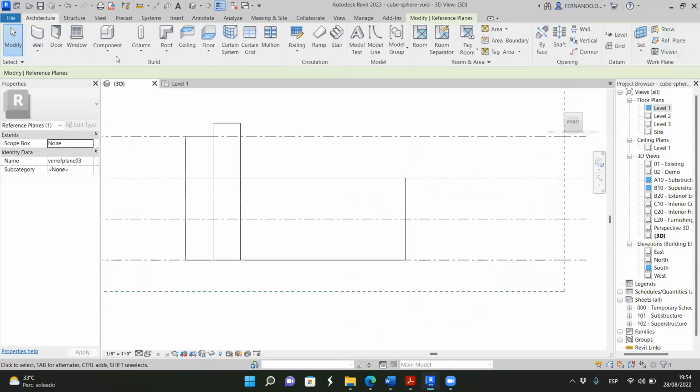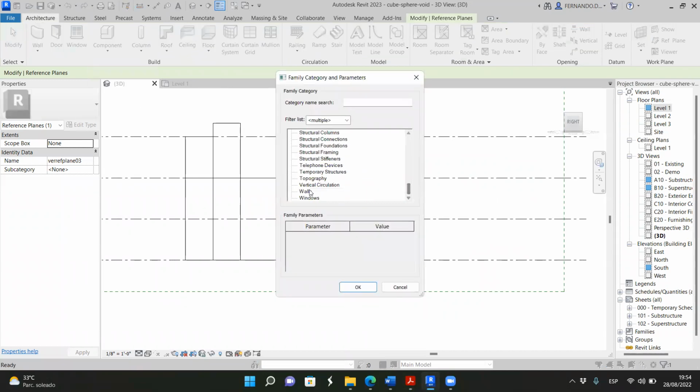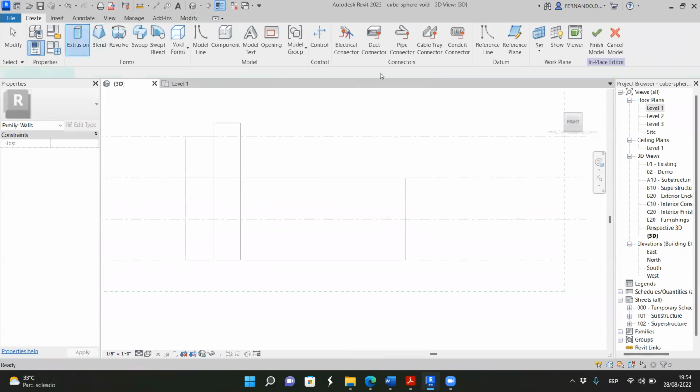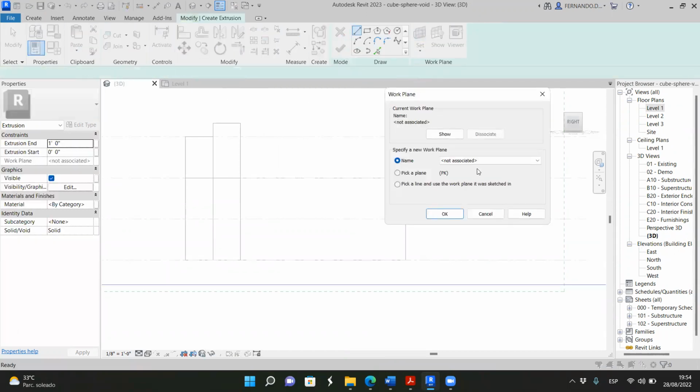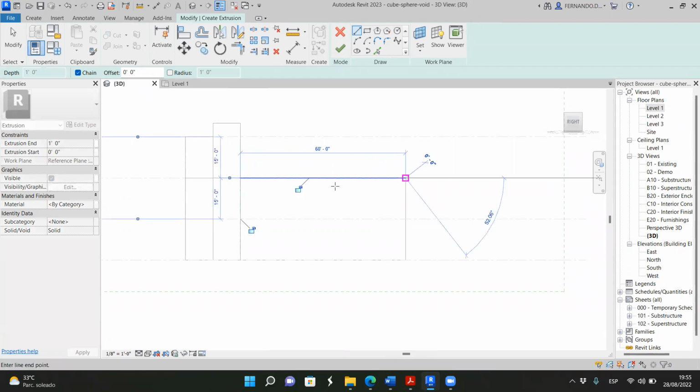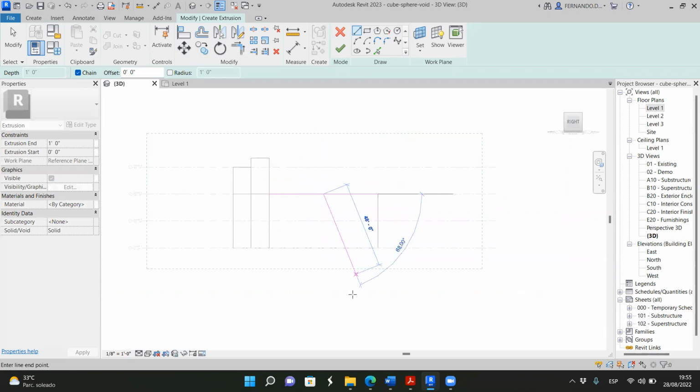So let's do it. Go to component, model in place, same category, walls, extrusion, and then I'm going to set the work plane at this vertical reference plane 3. Okay, and from this point to this point, so I need this line, and then from this middle point, I have to go 30 feet up.